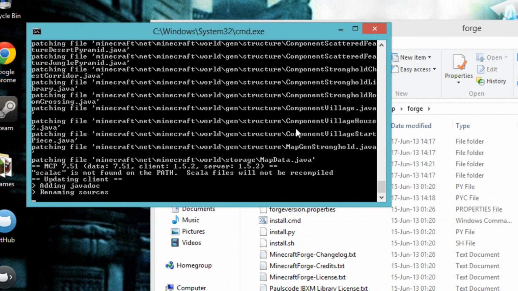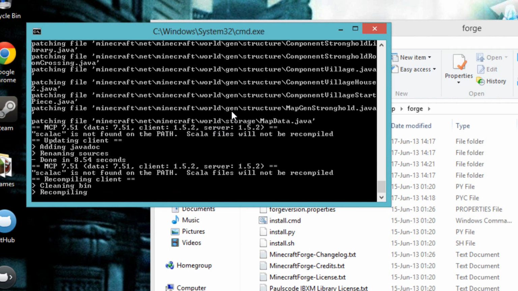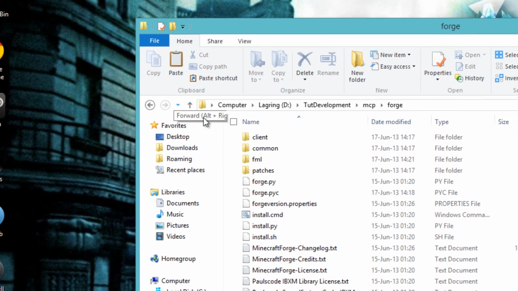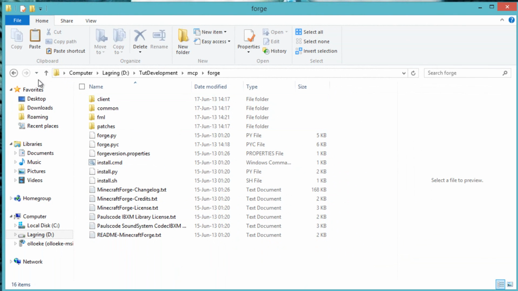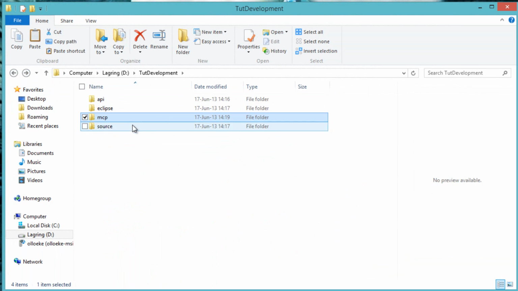And we are back, and this is soon finished, I think. I just wanted to show you what pops up when it's finished, because there you go, it is finished, and just press any key to continue. Yeah, so we now installed MCP and it's ready to go.